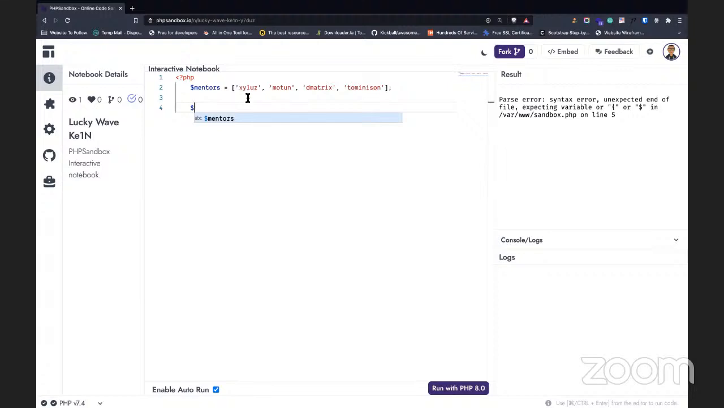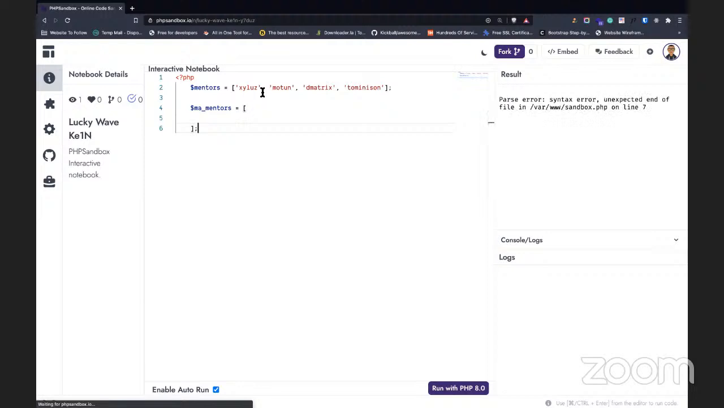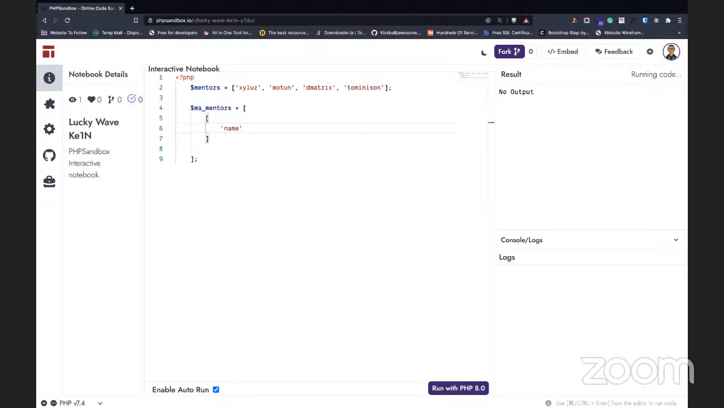With the multi-dimension array, let's just say MDA mentors. I like keeping my code clean, so we can do something like this. We can see name is she, and sorry, I like using double quotes. So name she, username Xylos.